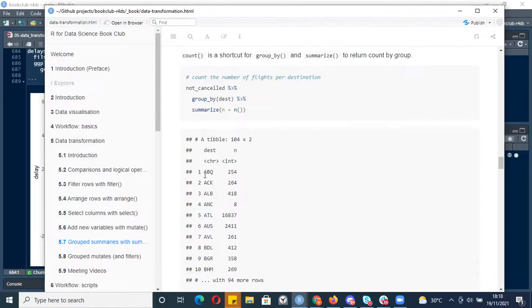I don't know the state code for that. So there were 254 flights for that particular destination. The next one had about 264. Maybe this one is Albany also, and it had about 418, and several other destinations like that.